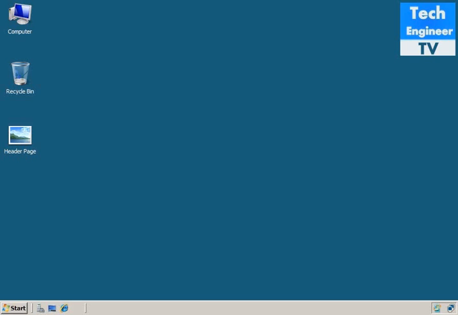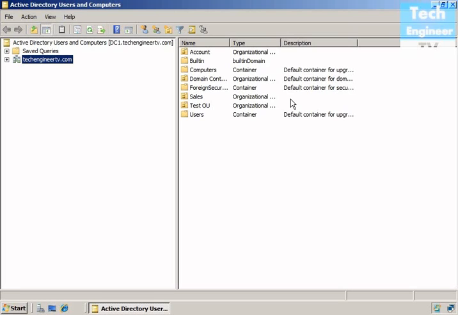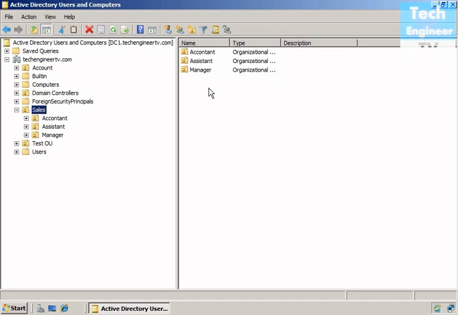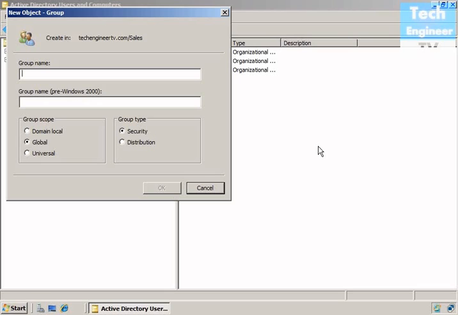So we never discussed Group Policy Object configuration for groups, but indirectly we can do it. Currently in Active Directory Users and Computers, we have a sales OU, and let me create the group first.